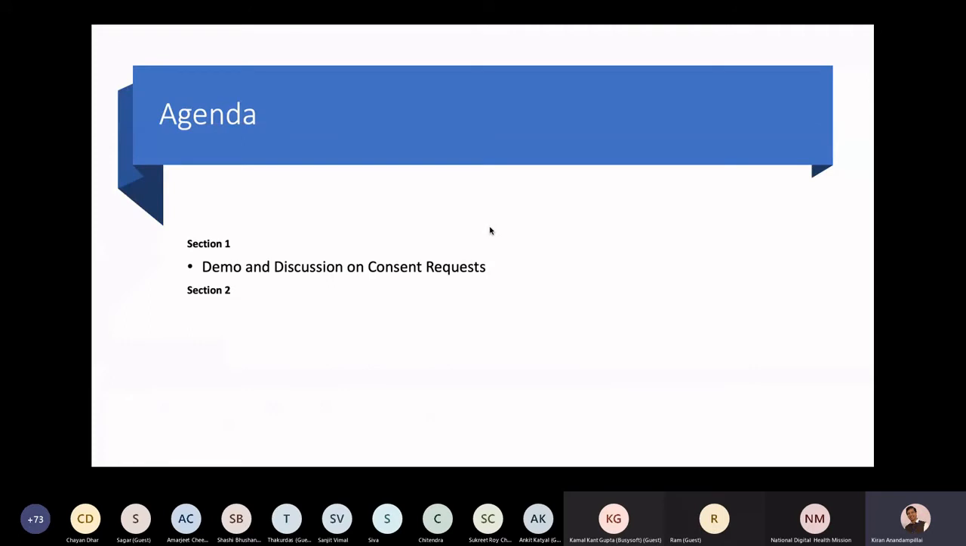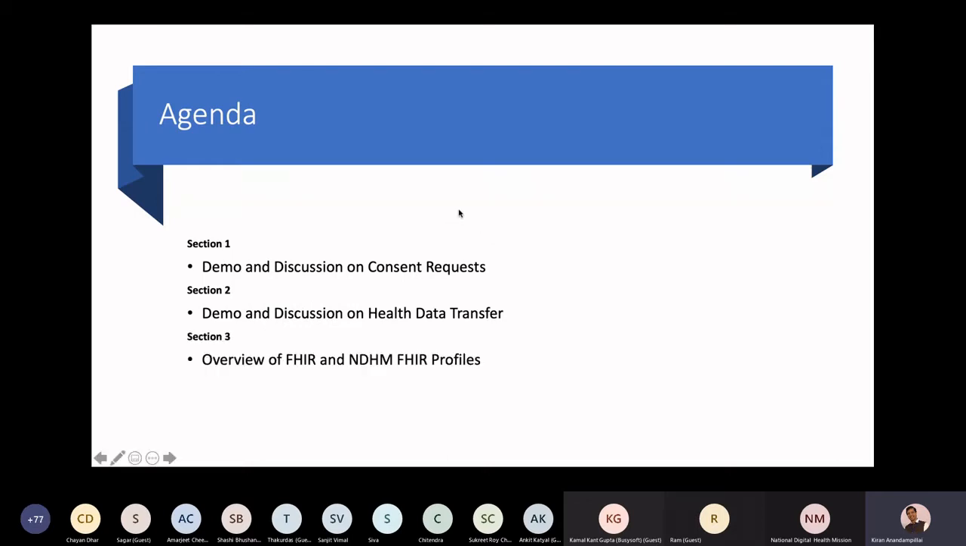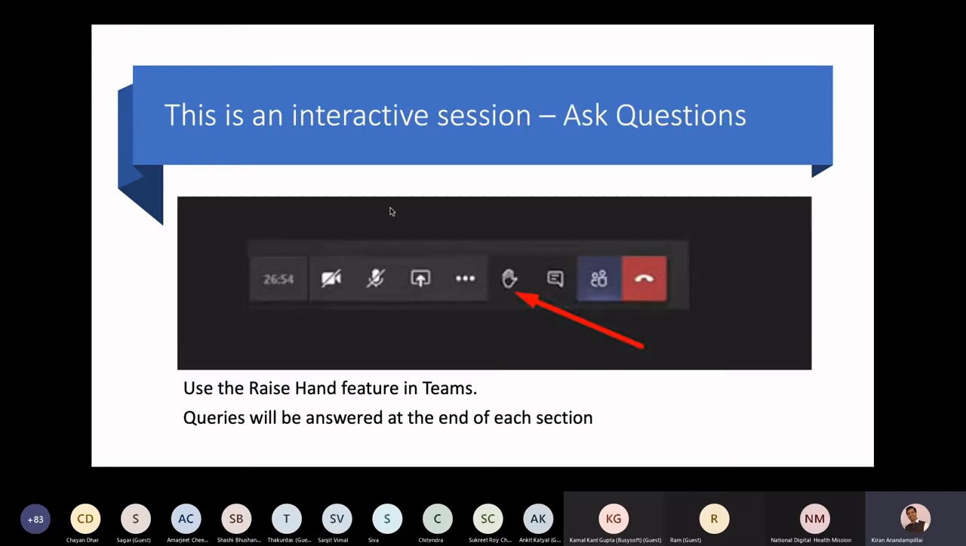So on the agenda is first a demo and a discussion on these consent requests. And then we will do a demo and discussion on how to do health data transfer with the APIs. And finally, we will do a high level overview of the FHIR and NDHM FHIR profiles. This will be done by Manisha from the CDAC National Resource Center for eHealth Standards.